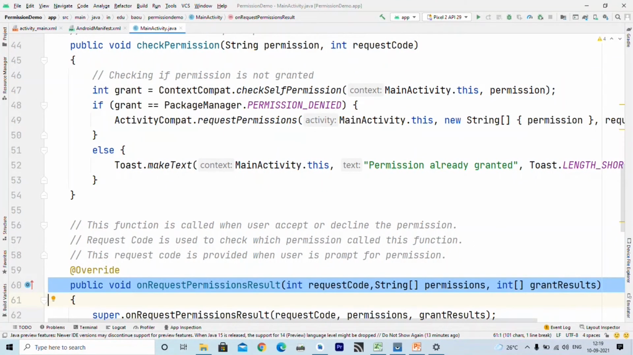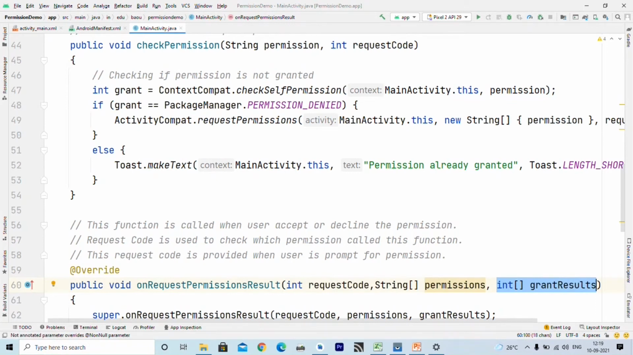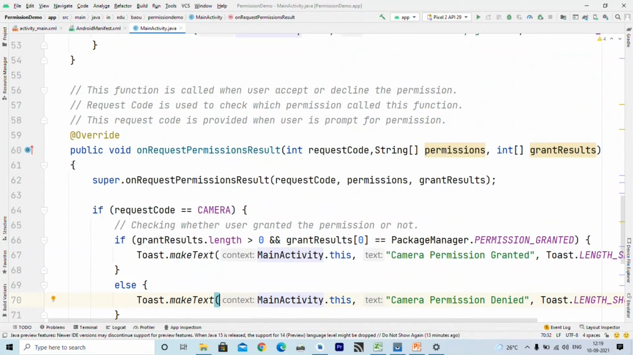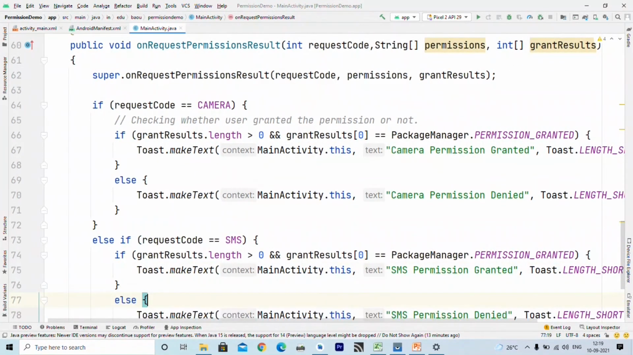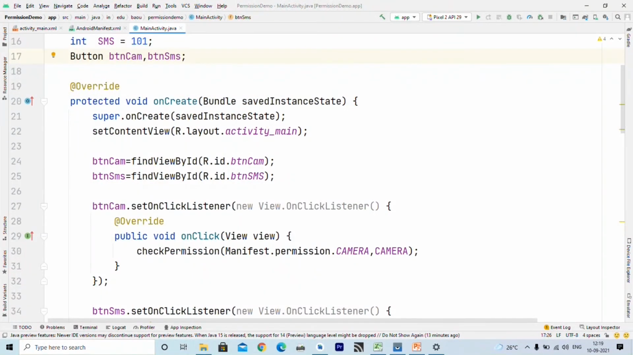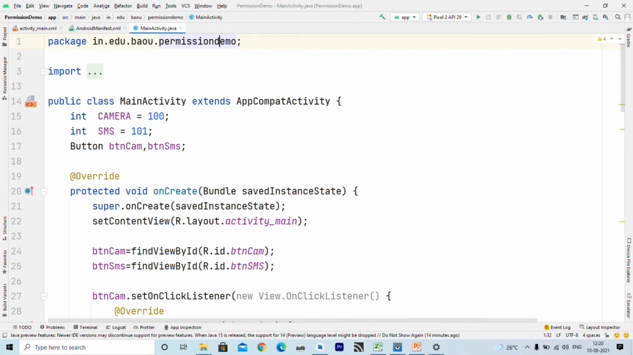For which request code the result is there, these are the list of permissions granted or denied by the user, and here is the actual result, allow or denied. So here we have checked for a particular request code that if it is granted, then we display the message permission granted, otherwise we will display permission denied. And for the sake of simplicity, we have written separate if conditions for camera and SMS. Now let us try to run this app on our actual device.